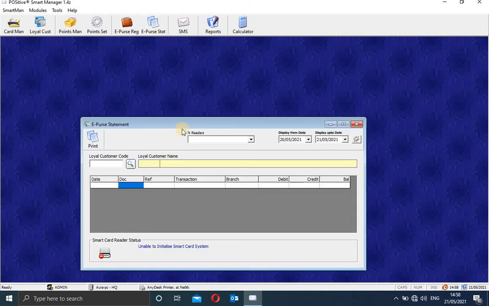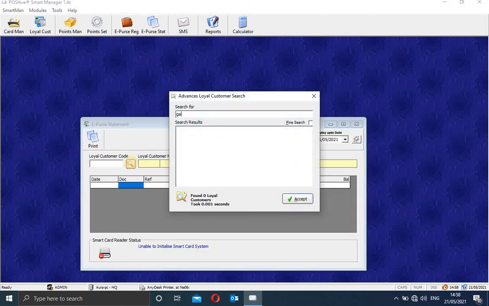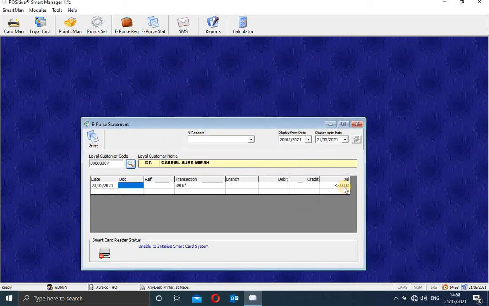And then there is also ePass statement here. You can check, just simply click the name there to indicate the name here, and then he will be able to see his ePass statement. Like now this guy has 500 shillings. He's supposed to use it as his ePass. You can also be able to print this statement here.